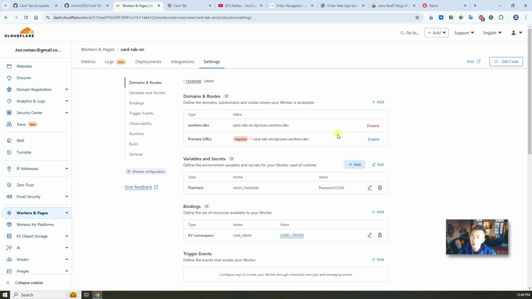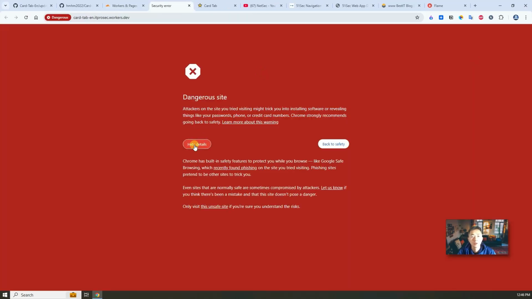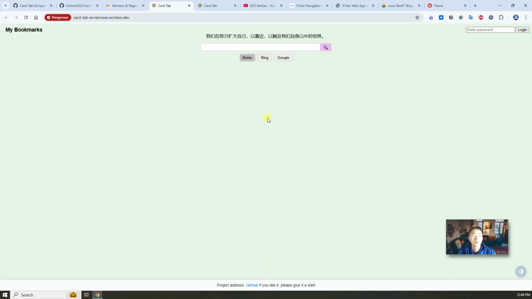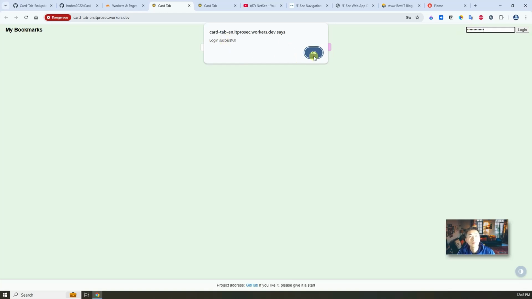So that's all the customization for your website. That's the only thing you need to do. Now let's take a look at your website again. So the error message is gone. Now let's try to log in. You see, login successful.